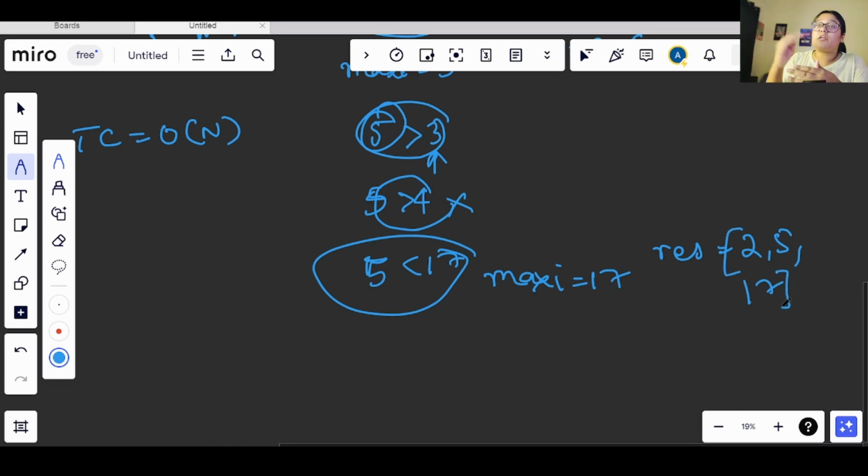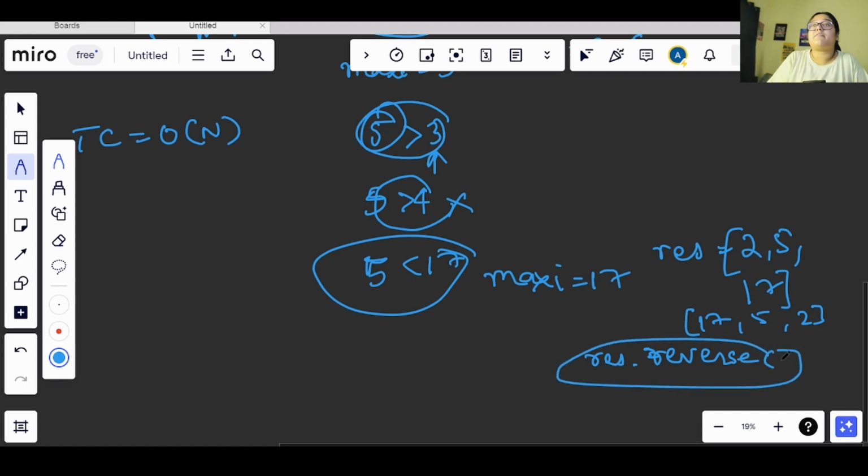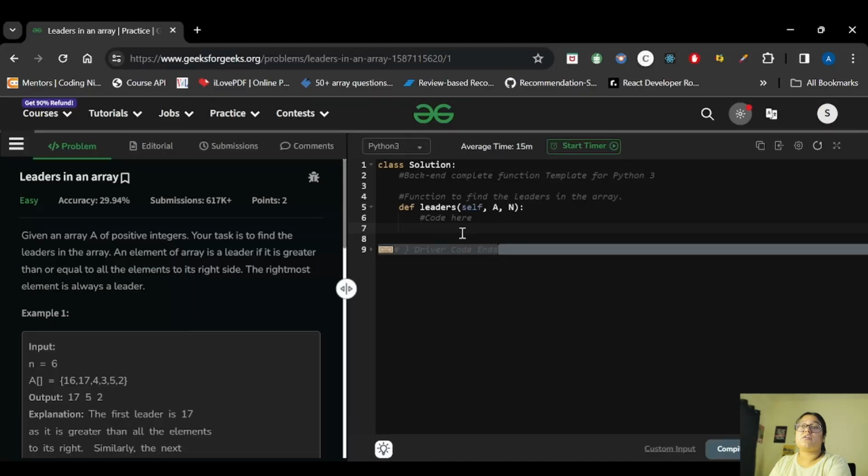So before returning the result, what we can do is, if the sample output pattern is expected, it should be 7, 5, 17, 5 and 2, right? So for that what we will do, we will reverse the array. So we will reverse the resultant array and we will return it. So now let's move on to the code editor and run this code there. So let's see the code now.